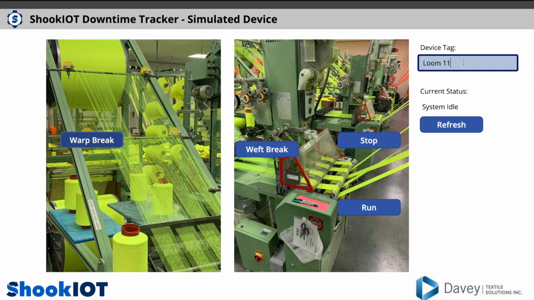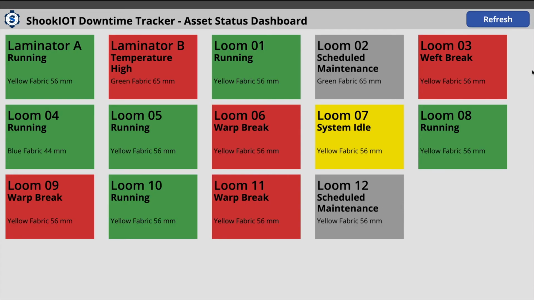So now that we've added Loom 13 to our Fusion model, let's turn Loom 13 on and get it sending data. My simulated device is capable of sending the run signal to Downtime Tracker. The status page refreshes, and Loom 13 appears automatically. No configuration required. ShookIOT Downtime Tracker makes gathering and analyzing downtime events easy.